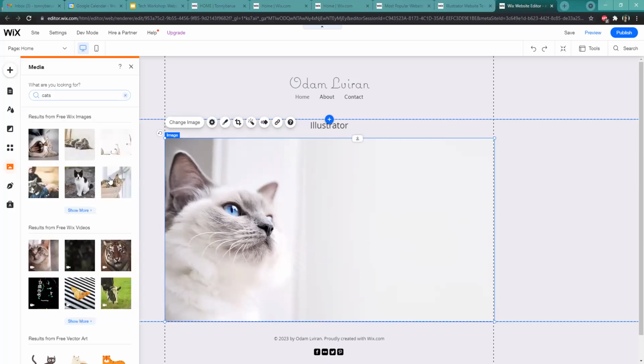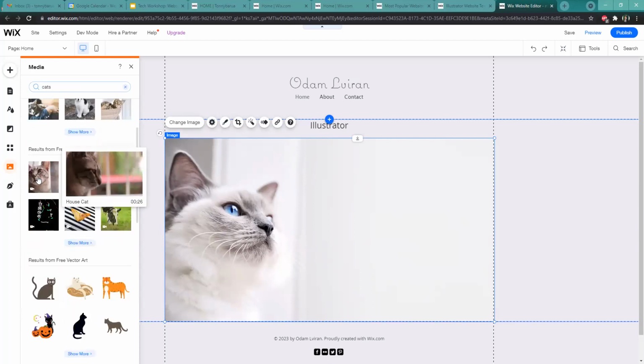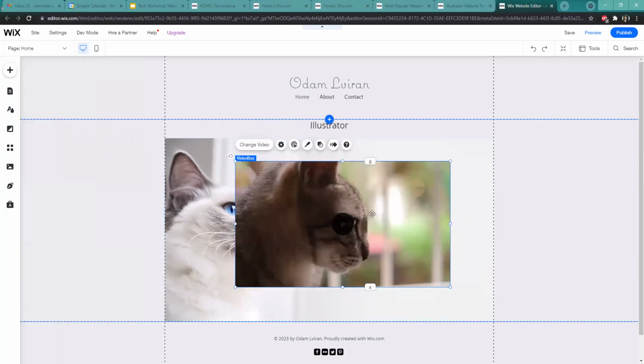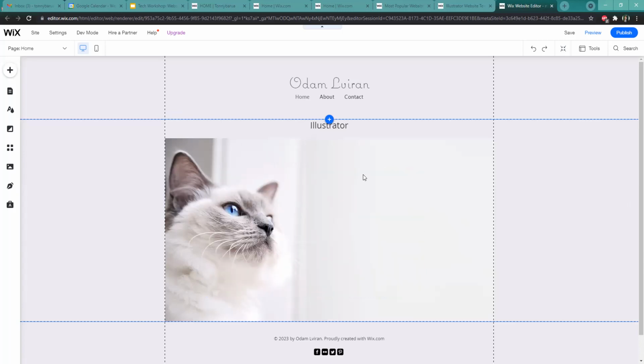So back to media, there's also a lot of videos on cats, and instead of clicking on it, you can just scroll over it to see a little preview of what this cat video is. And if I want to bring this in, you just click on it and it will automatically be here. And people who are visiting your website can press this play button to play the video. And if I just don't want it, I just click delete on my keyboard.